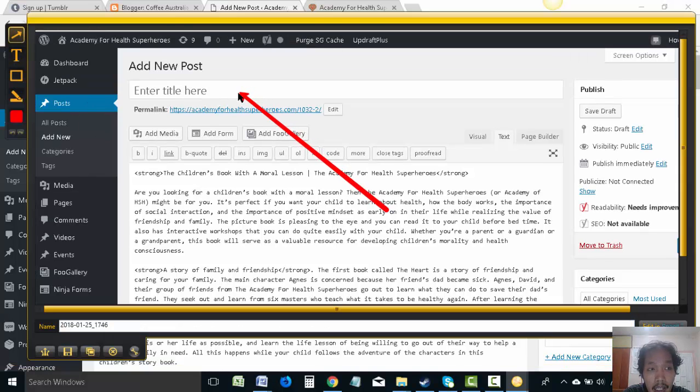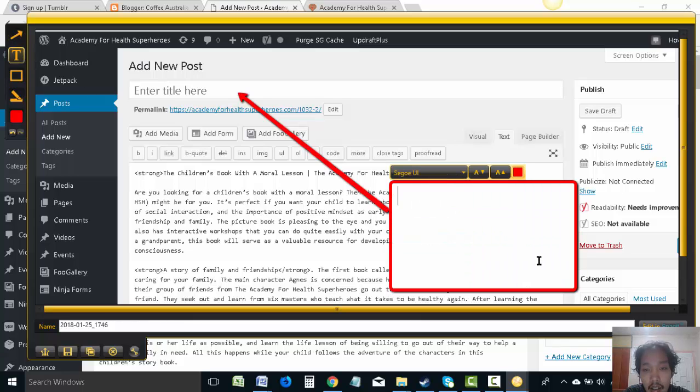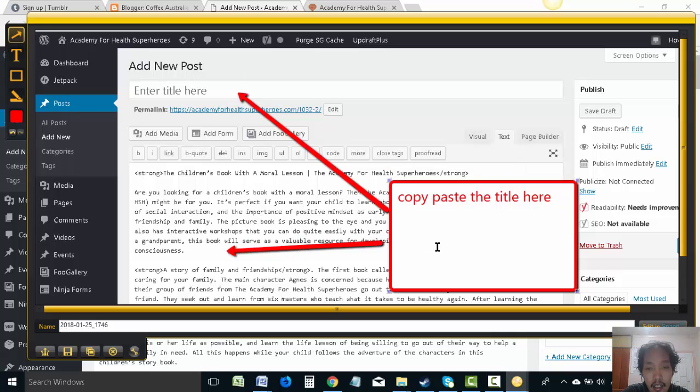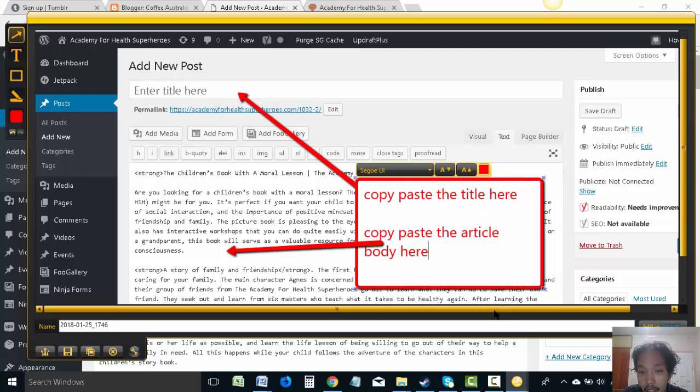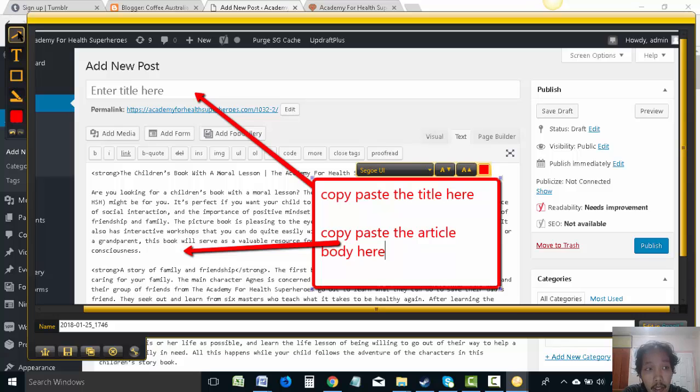So enter the title here. Copy paste the title here. Copy paste the body here. The article body here, yung laman niya. And then once you are ready, you then click publish.